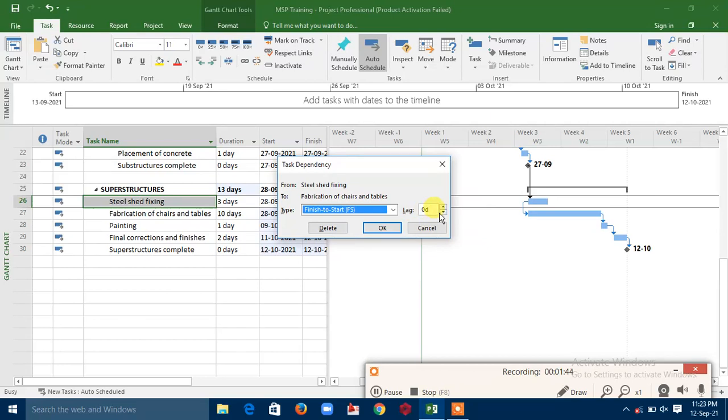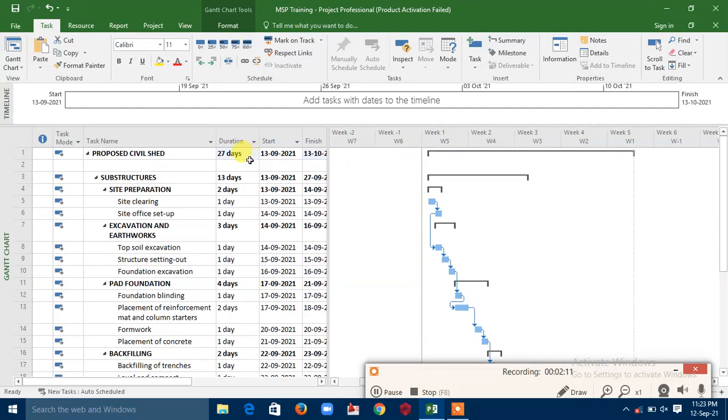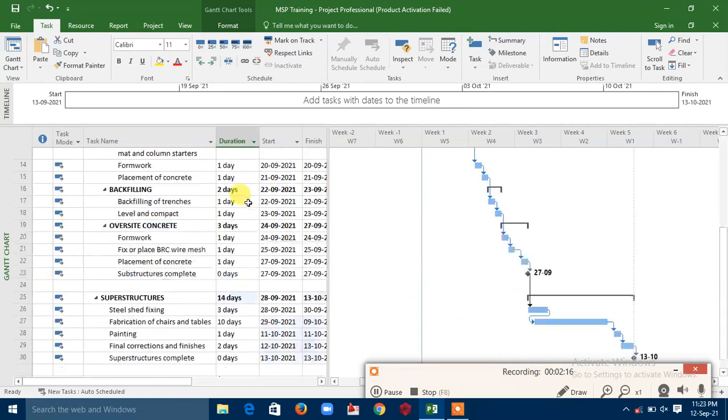But then you now tell the software that the fabrication of steel chairs and table, instead of starting after this one has been completed after 3 days, you can say, okay, let's start it like 2 days earlier. So whichever way you want to do it. Painting should start after this, then that is all. So you can see that from 31 days, we have been able to bring it down to 27 days.